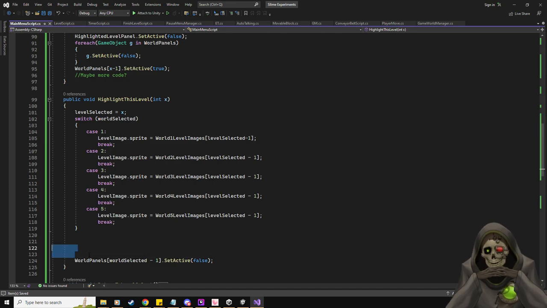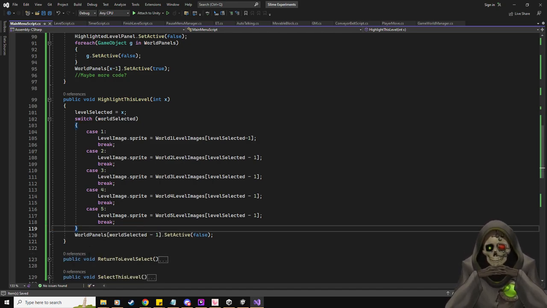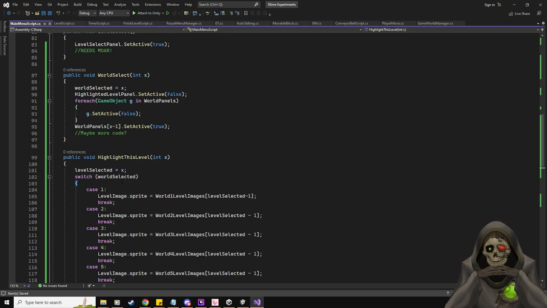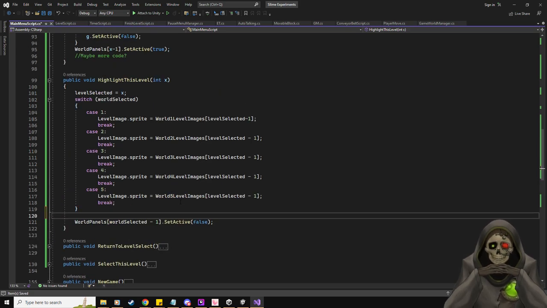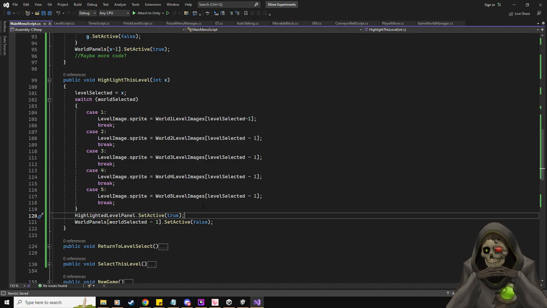And finally, after we update whatever image we're gonna be using, we load the panel, so that the people can see. Actually, did I not? Oh, I don't have a highlight level panel dot set active true. I didn't have that in effect. Excellent. Okay.